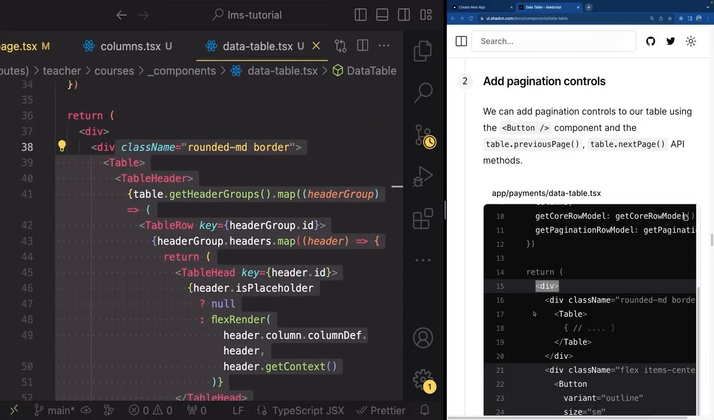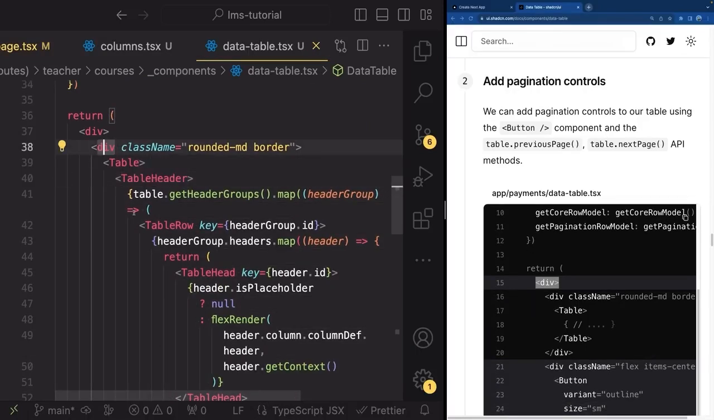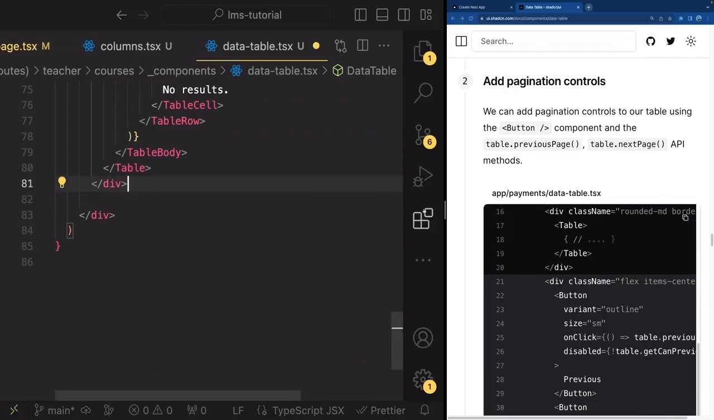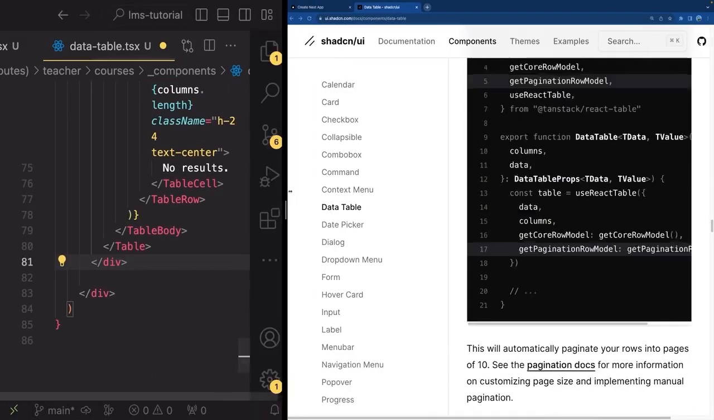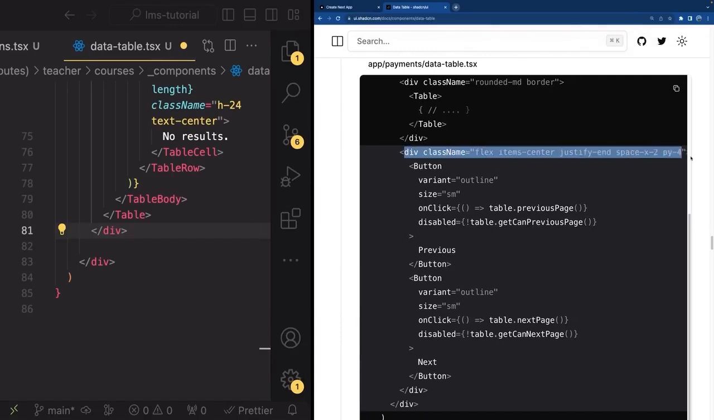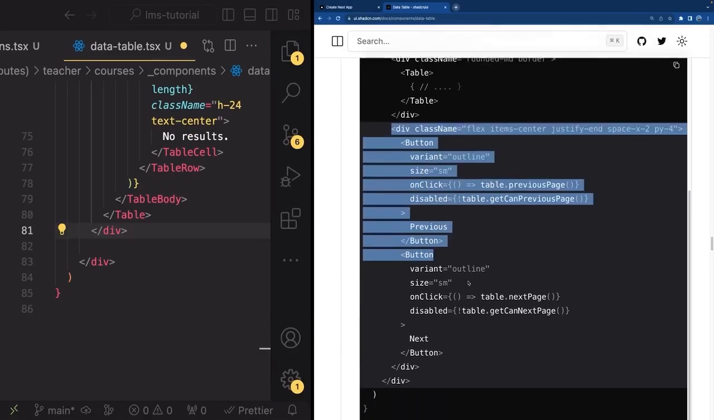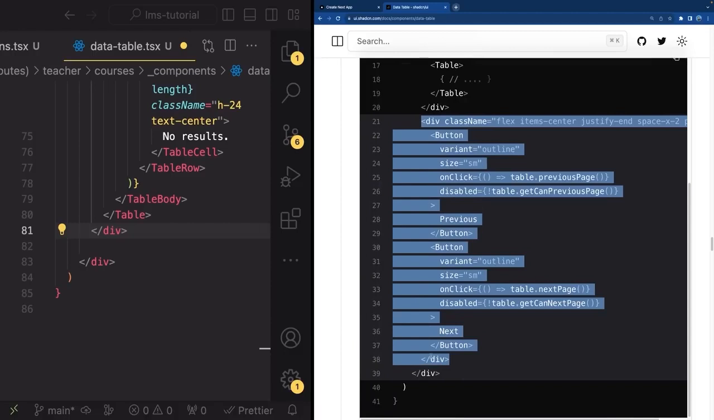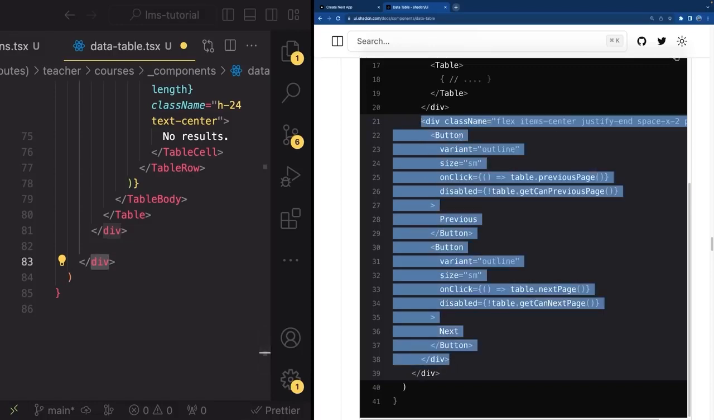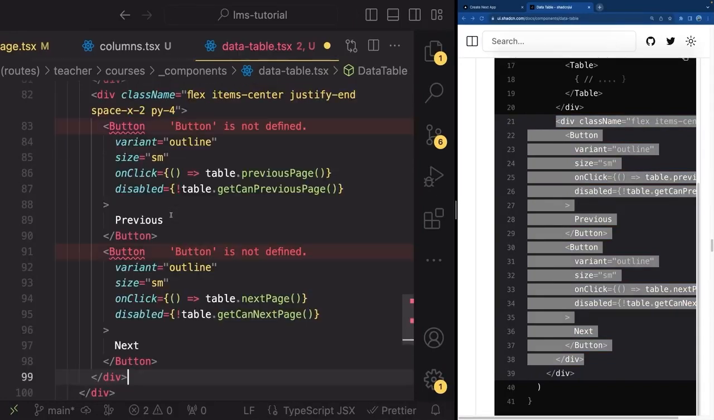All right. And now what we have to do is find the end of this table, right here at the bottom, and add these two new components right here. Let me just expand this like that. You can copy this entire highlighted field, everything here to the end of this div, just don't copy this div as well, because that's duplicated since we already added it right here. So just this div, which encapsulates two buttons inside. Let's go ahead and paste that in here.